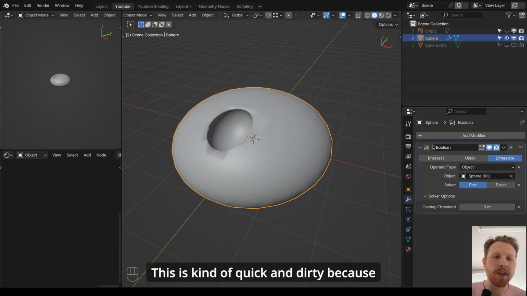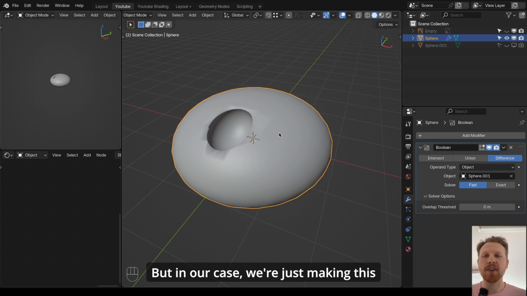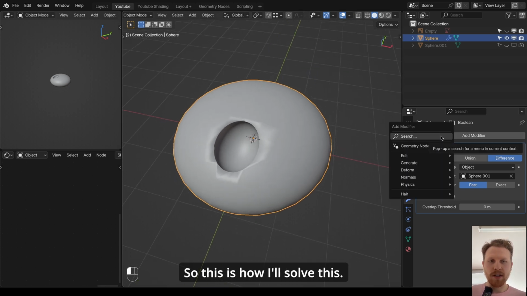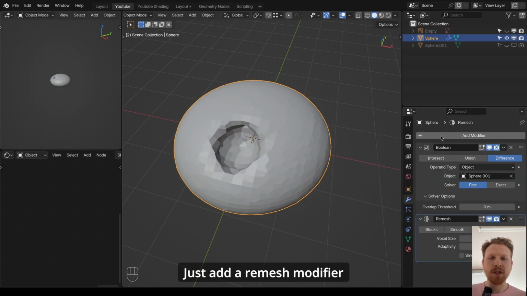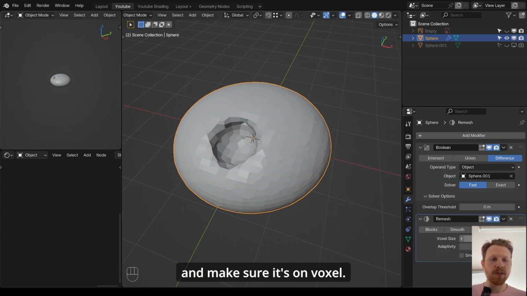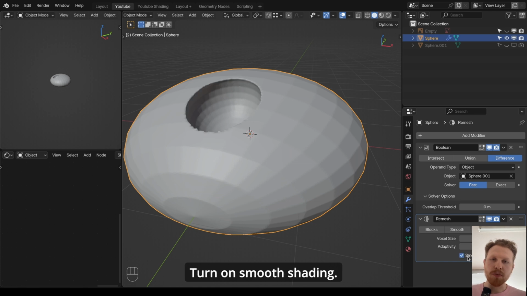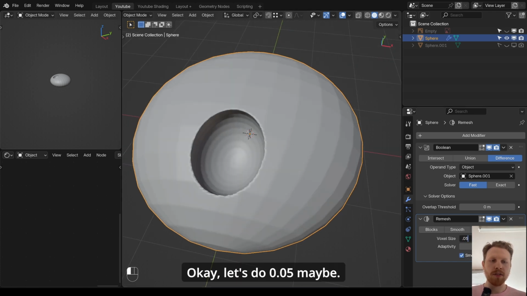This is kind of quick and dirty because it ruins the topology, but in our case, we're just making this to look nice in a render. So this is how I'll solve this. Just add a remesh modifier and make sure it's on voxel. Maybe turn this to 0.01. That might be a bit too hard. Turn on smooth shading. Okay, let's do 0.05 maybe.